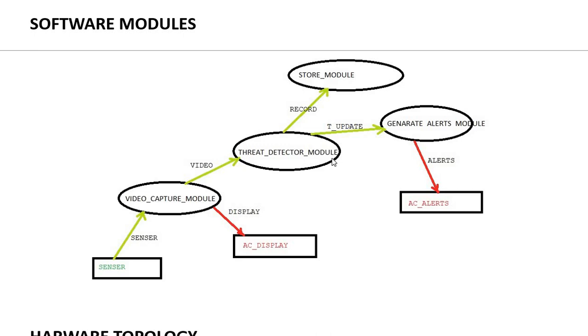And similarly, after the threat detector detects the threat, it needs to be recorded for future use, and that is called the store model. So you will see in this application we are having four models. One is the video capture model, a set of instructions; the threat detector model, a set of instructions; the store model, again a set of instructions for storing the videos for future use as well as for remote monitoring; and the generate alert model, again a set of instructions to find the type of the threat and then generate the alerts with respect to the threat type. So there are four models. Each of the four models is a set of instructions.